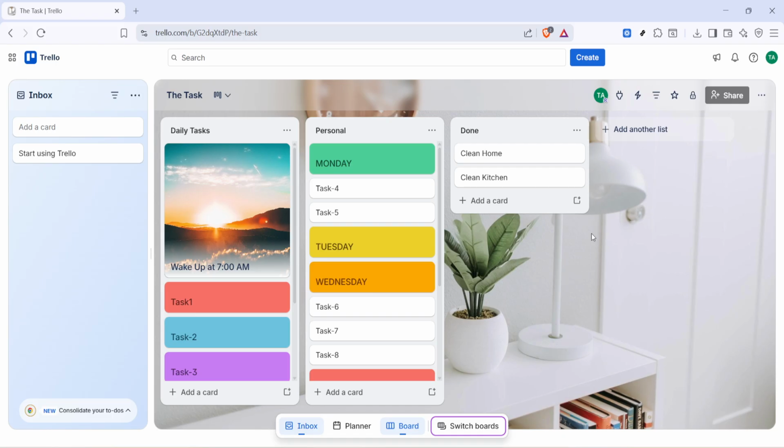As you work, drag cards between lists to reflect their status, and archive completed items to keep the board clean. That's it, you've turned a template into a tailored daily planning system. Revisit this board each morning to plan and each evening to review. With a few minutes of upkeep, Trello becomes a simple, powerful planner you'll actually use.